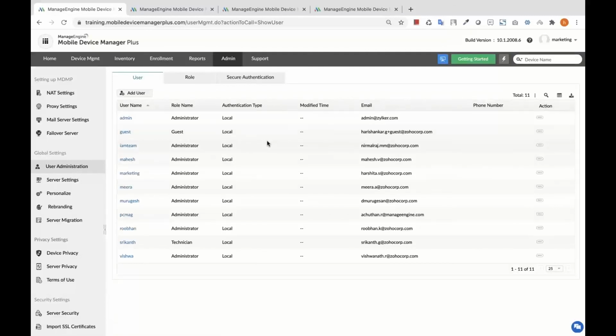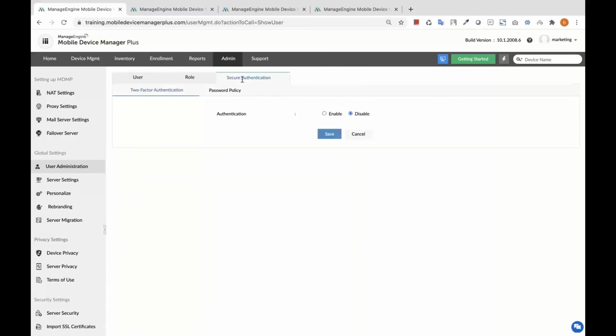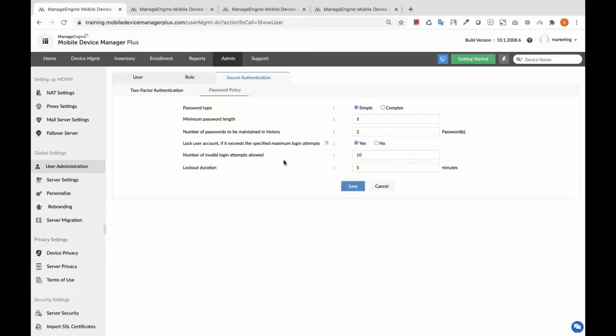Another recommendation from our end is, when you download Mobile Device Manager Plus on-premises version, you will have a default admin already created on these devices. We recommend you to delete this default admin account and create a new admin account which enables two-factor authentication and a stringent password. So to configure two-factor authentication, navigate to the Secure Authentication tab and enable two-factor authentication. You can choose the mode of authentication as well. Here you can configure a password policy that will be mandated on all the users that are created.